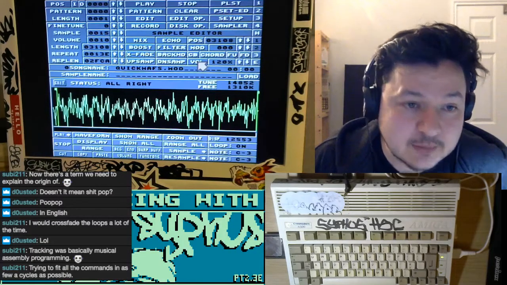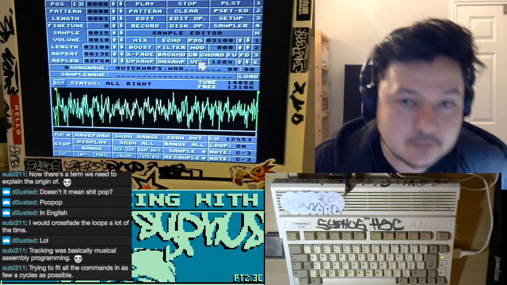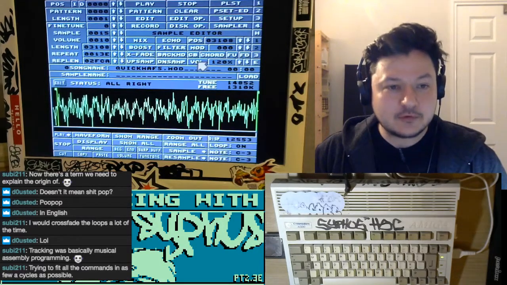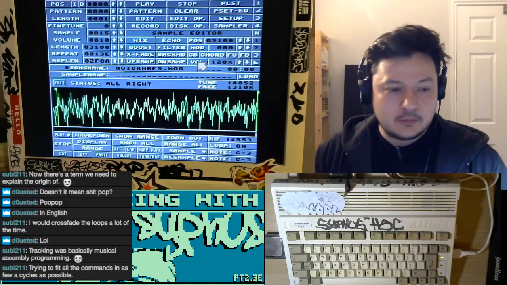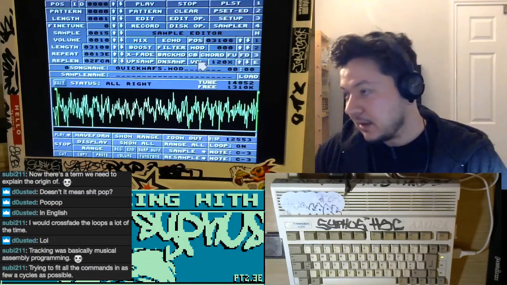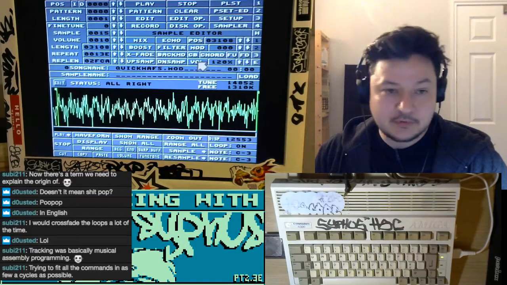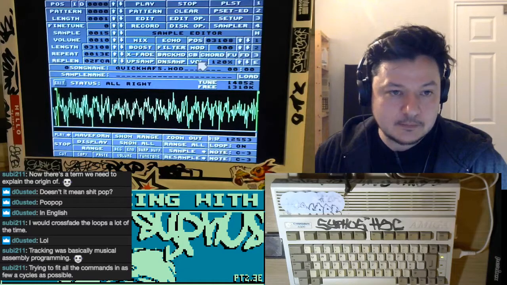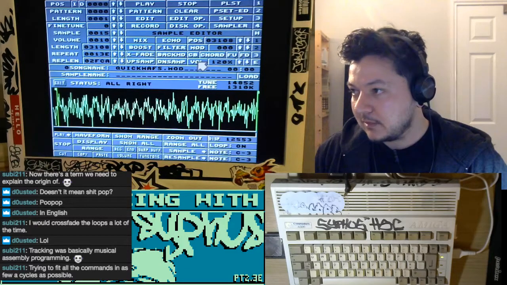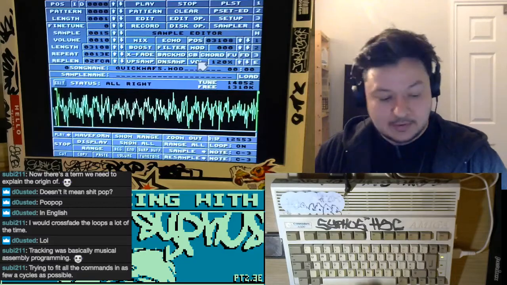Yeah, musical assembly programming, being absolutely stingy with disk space, with RAM, with what you could do in a limited space, and that's awesome. That's the big appeal for me.